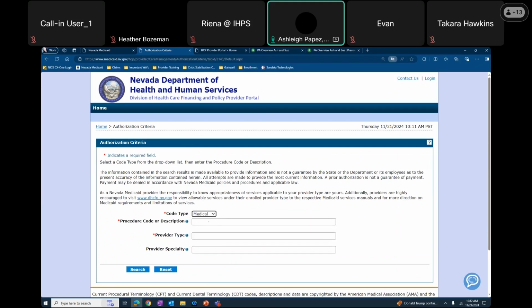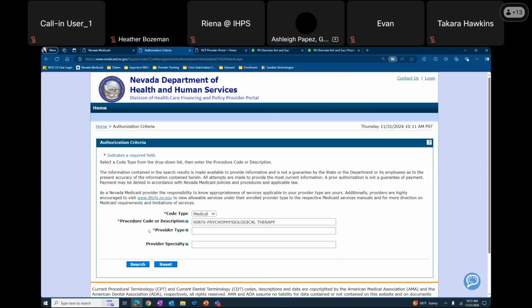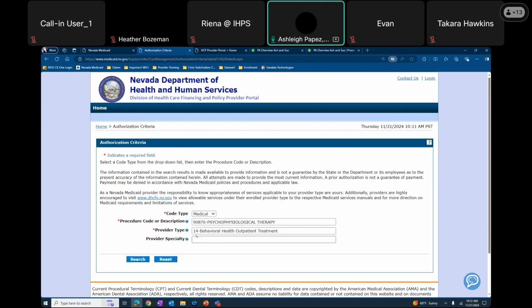I am going to start with a medical code. You can type in the CPT code if you know it, or maybe the description, and you can search that way. I do have an example here, so I am going to use this code, 876, and it will also auto-populate a description for you. And then the provider type, again that 2-digit. This is a behavioral health code, so I'm going to search with PT14.